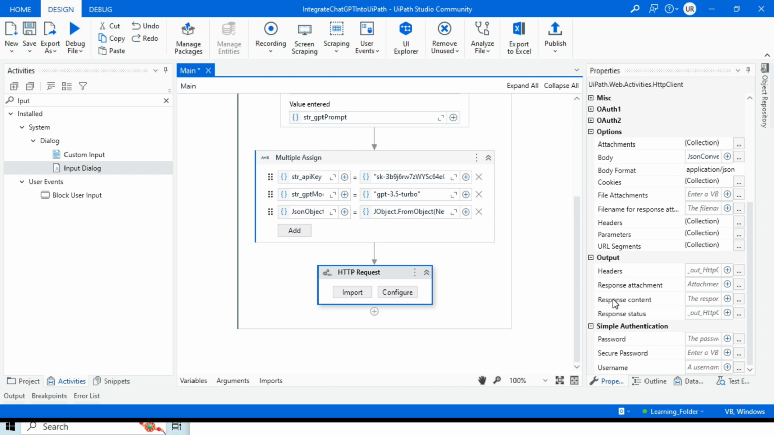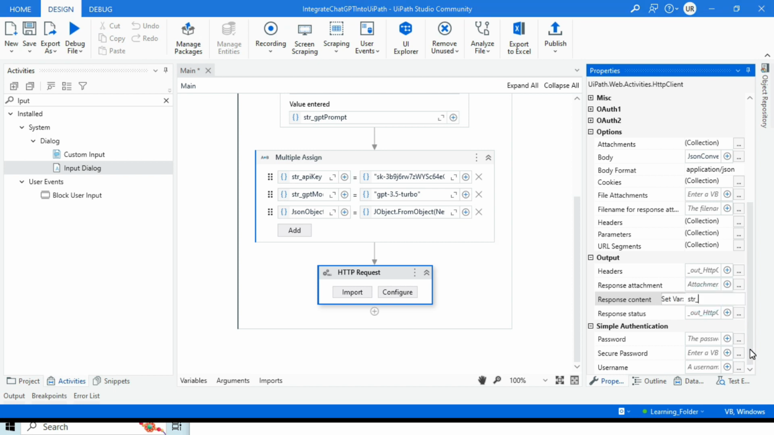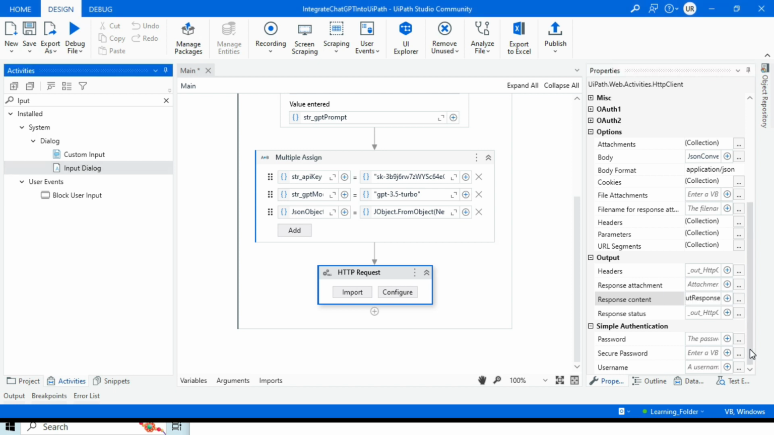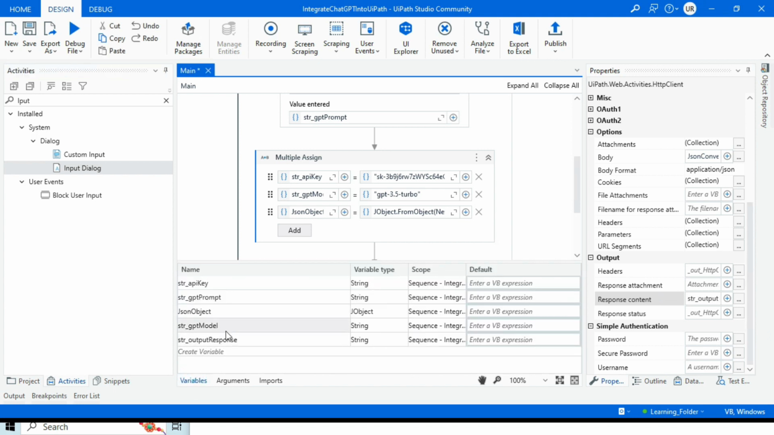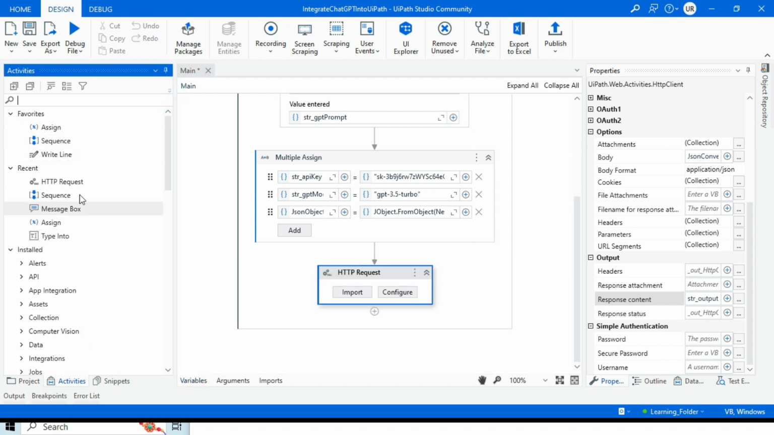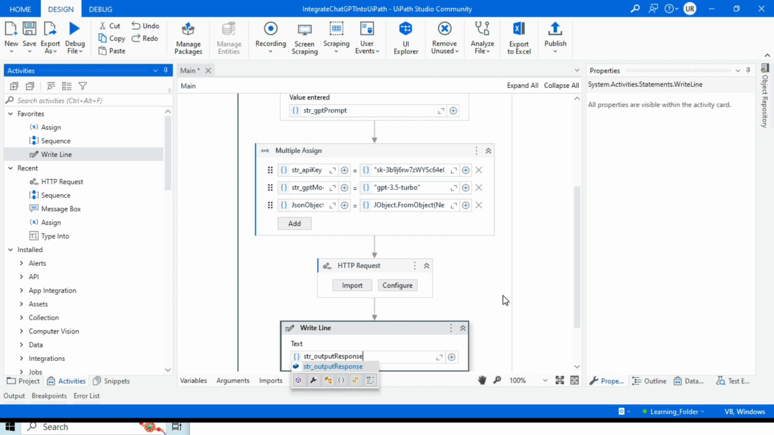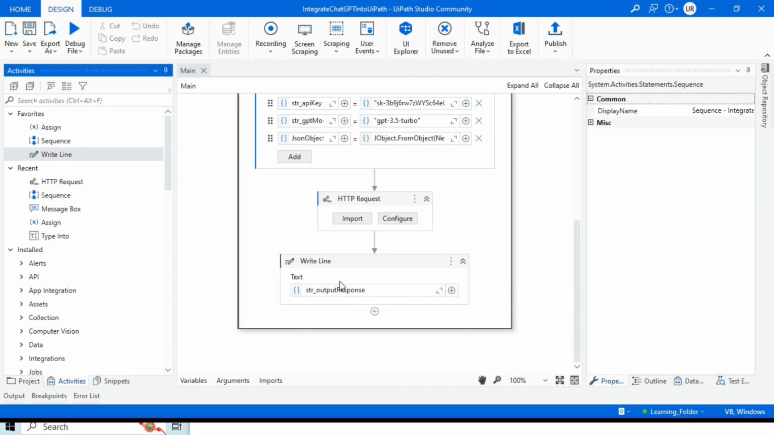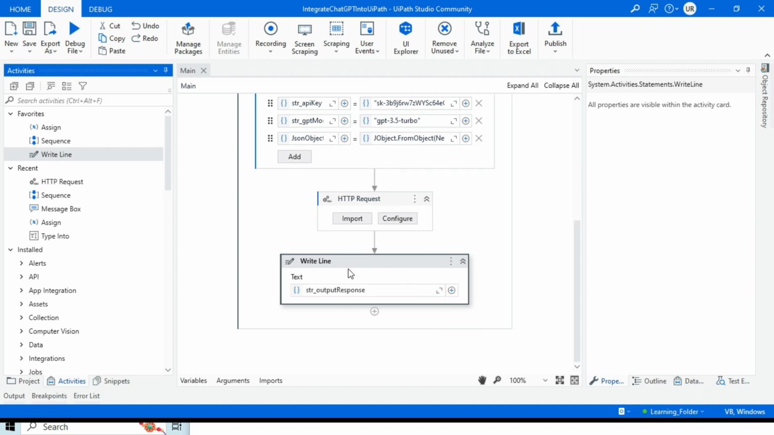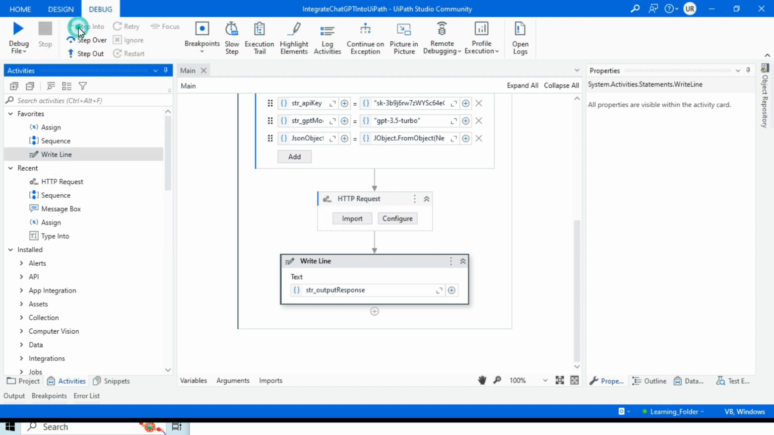Now we will go to the outputs, and we'll get the response in this response content. We'll click on this and press Ctrl+K, str_output_response, to create this variable. You can see this is a string variable. Now let's take one Write Line activity so that we can store this. Let's reach this step first, and then I will show you how we can get the specific data. Let's go step by step here.